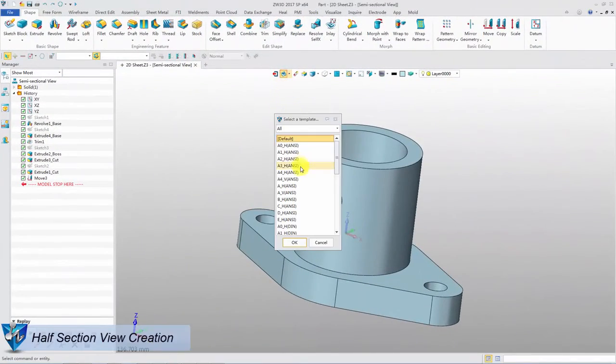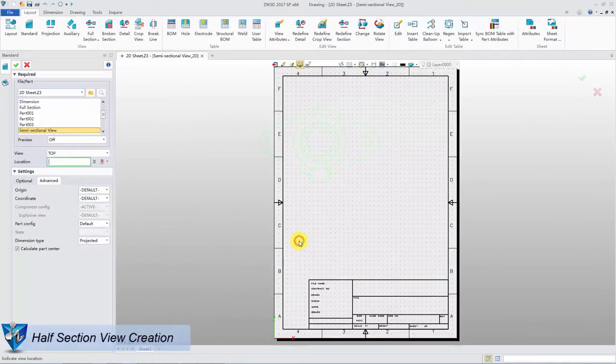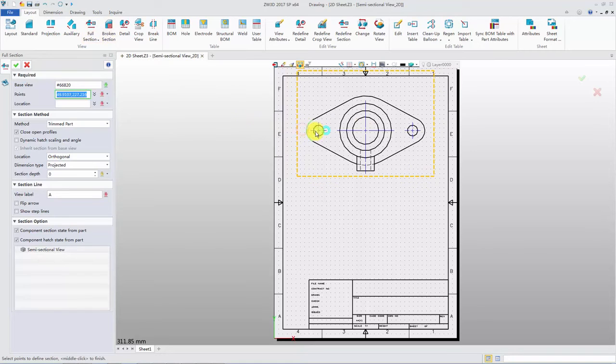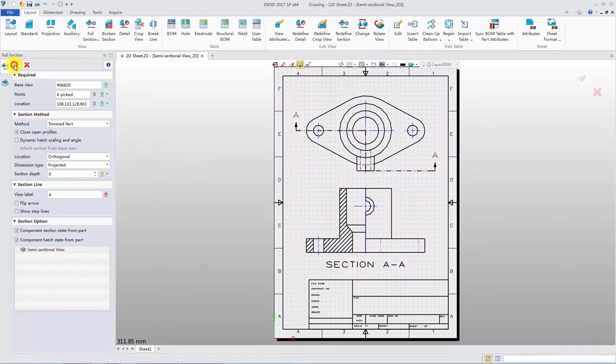Next, we will learn how to create half-section view. Firstly, create a standard view. Use Full Section command. Pick points for section lines. Let the line go through a half of the base view and skip the other half. Middle-click to confirm the section line. Pick a point to place the section view. Click OK to confirm the result.